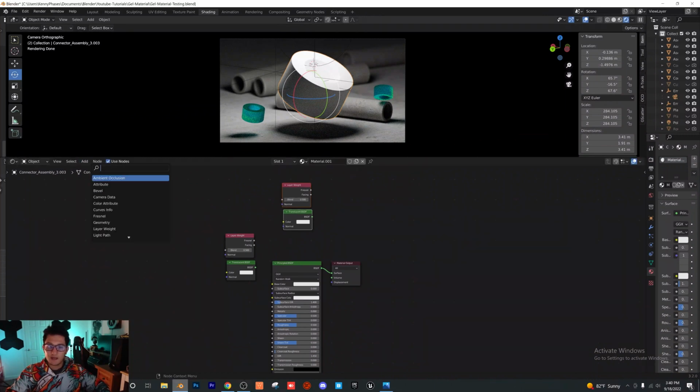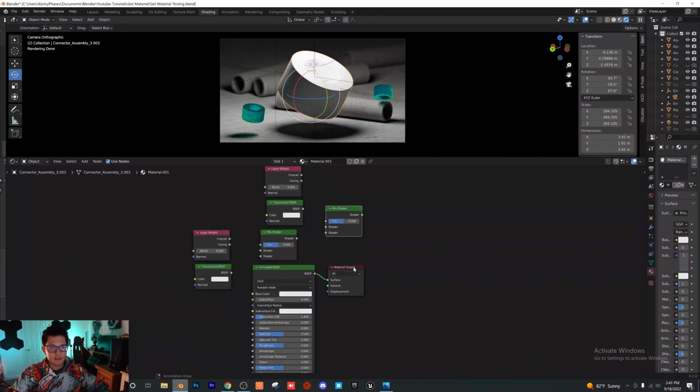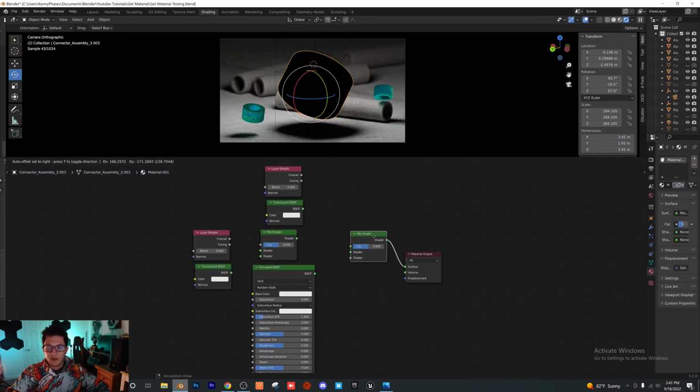Now I wanna add in a few mix shaders. So I'm gonna go ahead and add in a mix shader and put it right there. And I'm actually gonna duplicate it and move it over here. Now we actually have all of the nodes we need. We just have to plug everything in and adjust some of the settings. So I'm gonna go ahead and move my material output over here. I'm gonna plug my final mix shader into the surface. And now this is where all of the things are gonna combine.